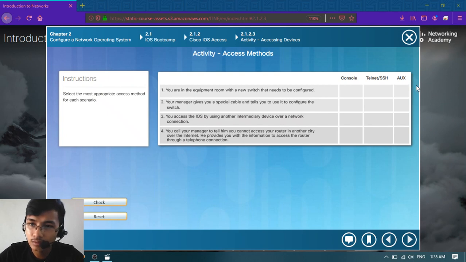So auxiliary is a port where you can access your routers or devices from far away, even if you're not in the physical location of the device. You just need some information about the device for remote accessing it. So you are in the equipment room with a new switch that needs to be configured. So it is the console.